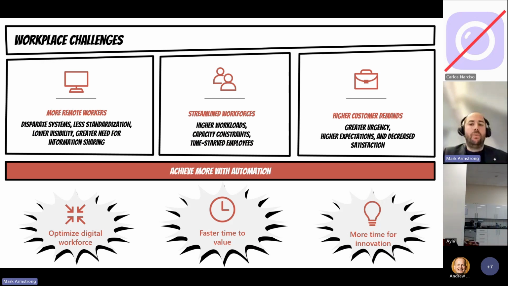One of the key ones is there are more remote workers than ever, and that can create lower visibility and mean that you're managing lots more systems. So trying to streamline a workforce can be challenging when employees are constrained and they need their time back. And along with this, nothing is slowed down. The demands of urgency are just as high as ever. So when we look at automation, there are real opportunities to optimize with a digital workforce, completing mundane tasks faster with proven value and ultimately freeing up time for more strategic and innovative work.